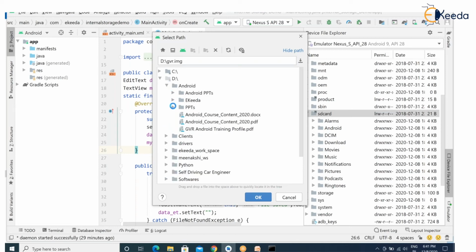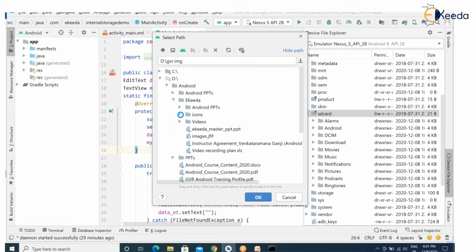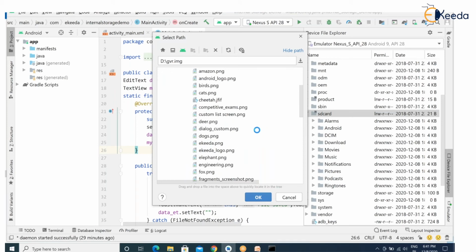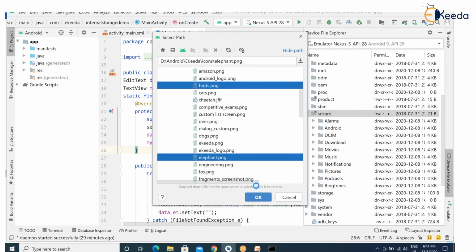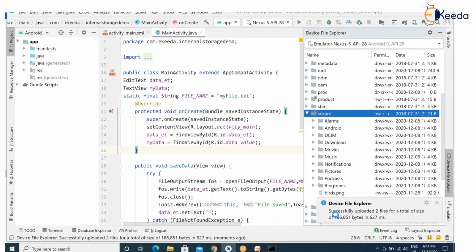So I'm going to upload 2-3 images. I can go for elephant and birds. Click on OK. That successfully uploaded 2 files.